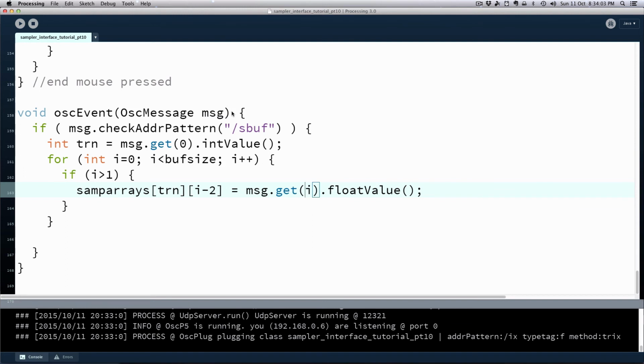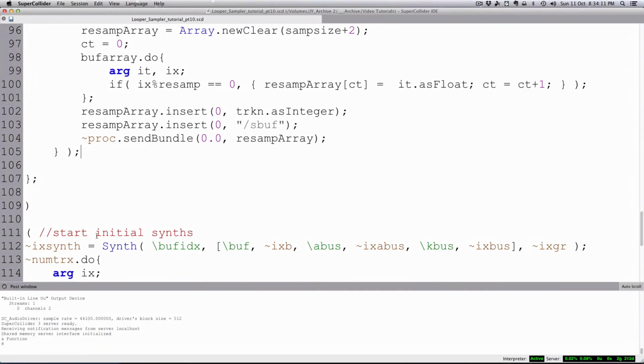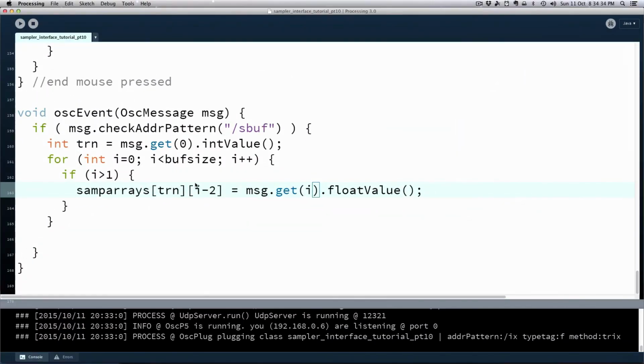Now, I'm confused personally about which one is my track number. I know it's clear in SuperCollider that I'm sending a big array, this resamp array, and I know the first one is this sbuff, and then the next one will be this track integer. So resamp array 0 will be sbuff, and resamp array 1 will be the track number. Let me just print those out and see if I'm right.